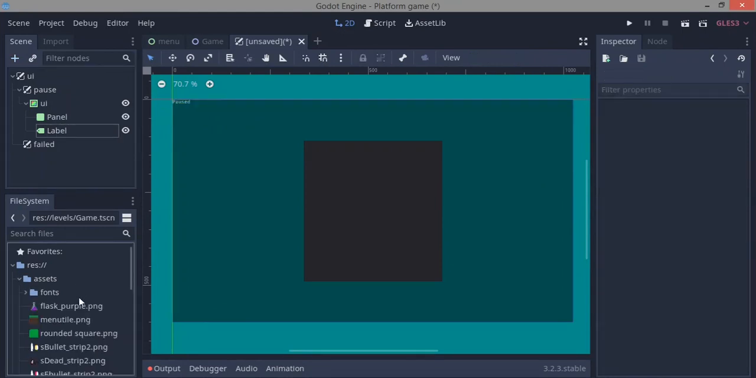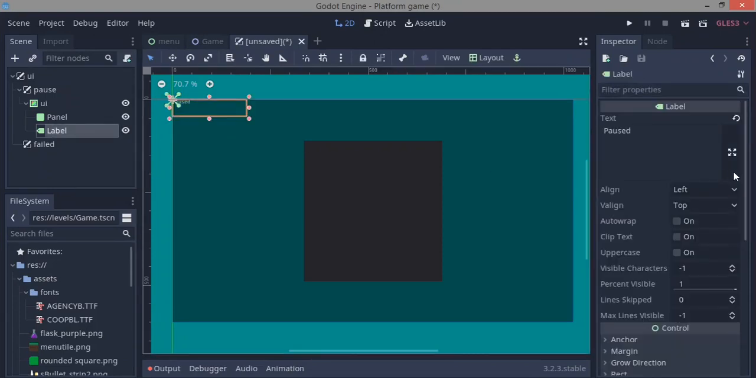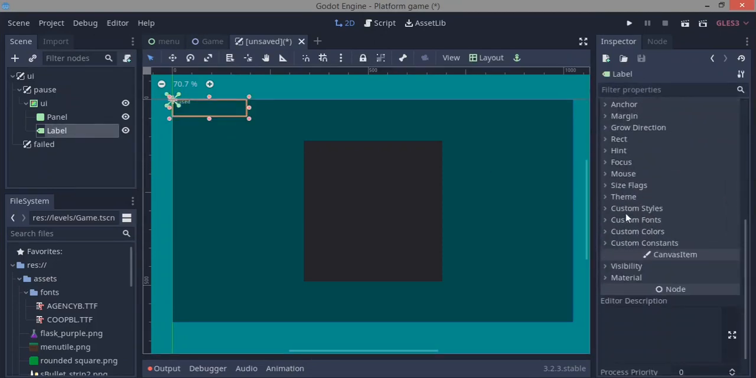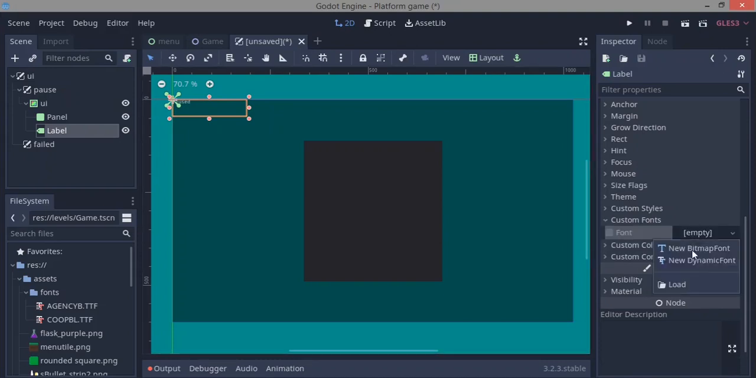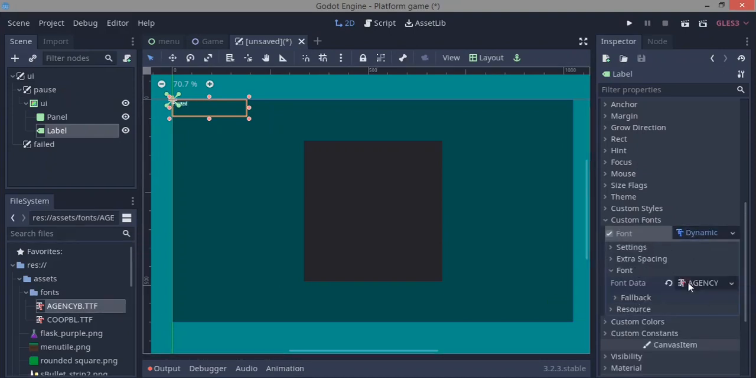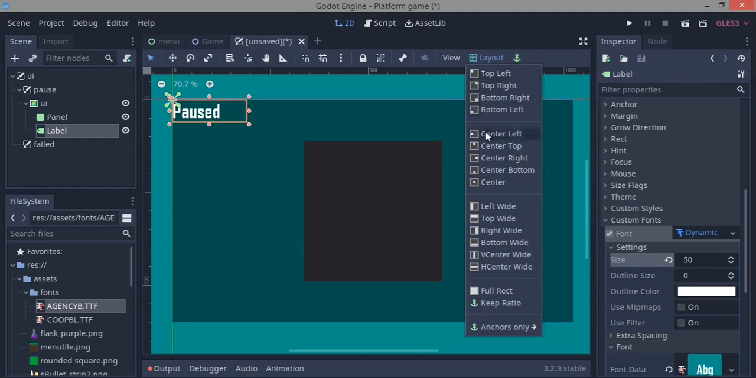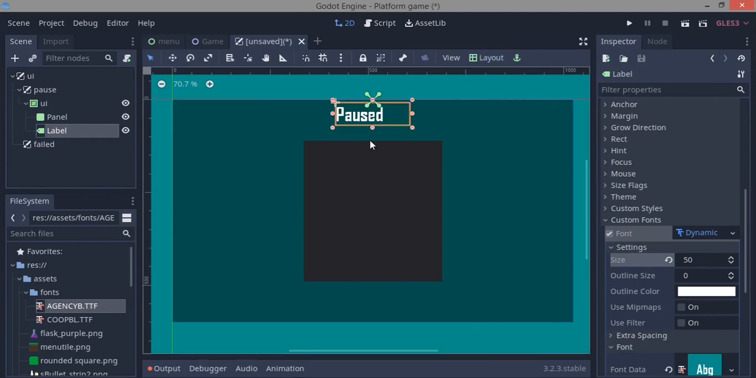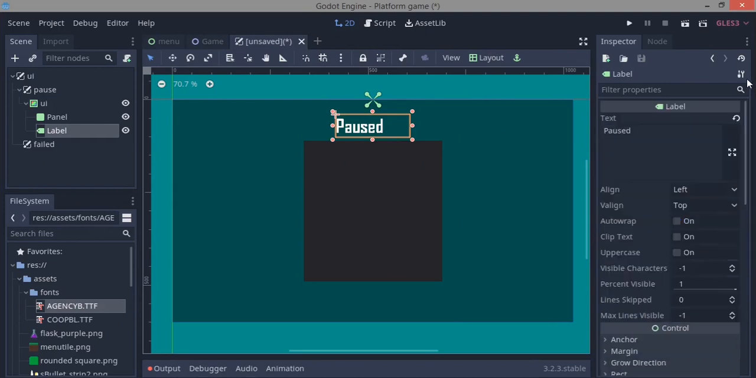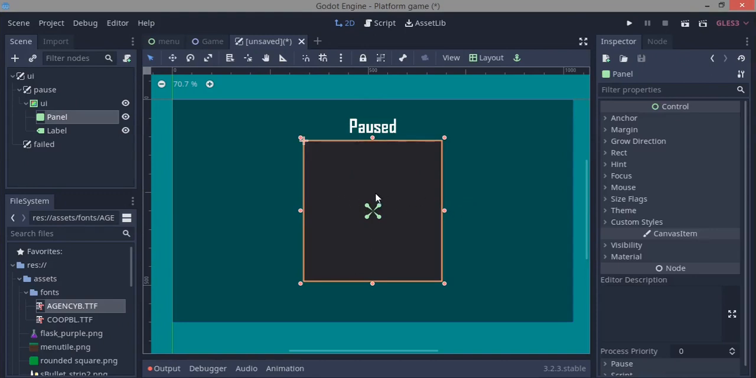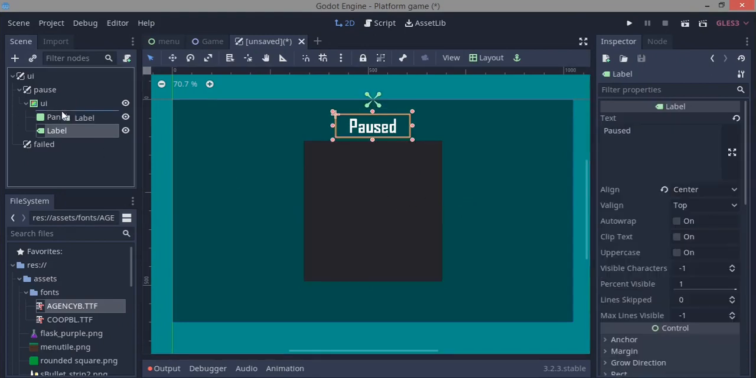Go over to assets, our fonts. We're going to use Agency FB for this. So we'll go over to label and drag that down, custom fonts. We're going to increase the size to about a 50, and I think that should be nice. I'm going to make it top center. Okay, center top. I'm going to shift it down a bit, go up, align center. Fine. So I think we should be good. Then under the panel, I'm going to just drag this up here and name it title.